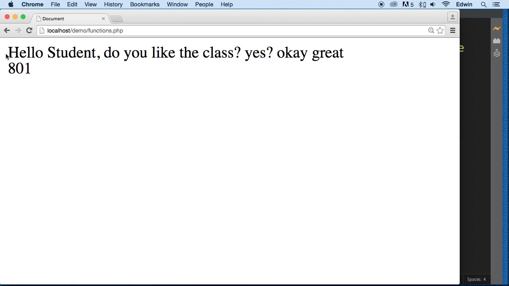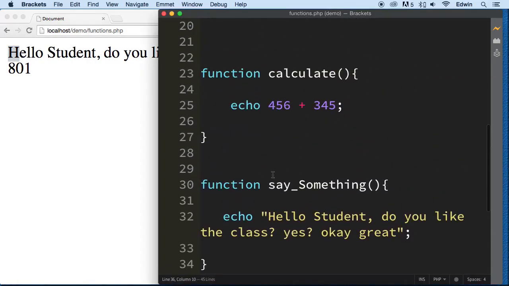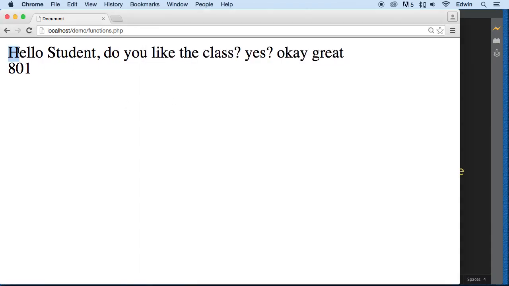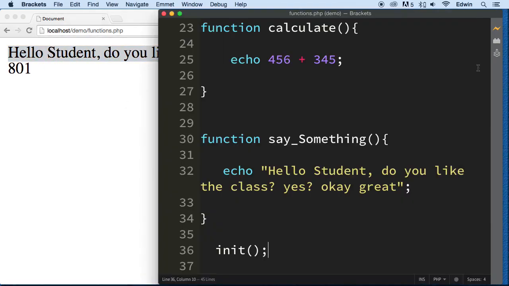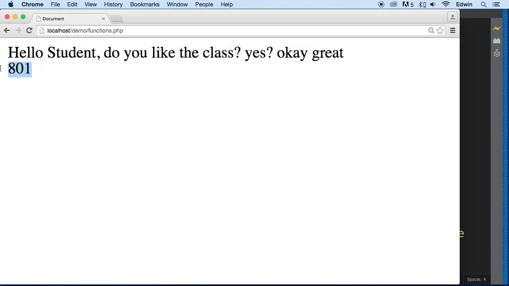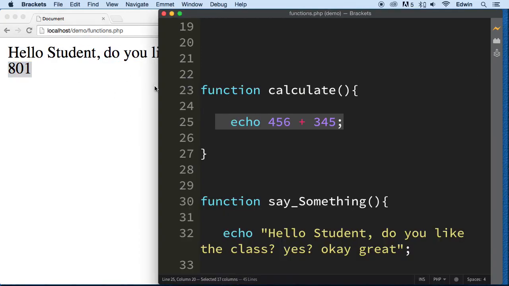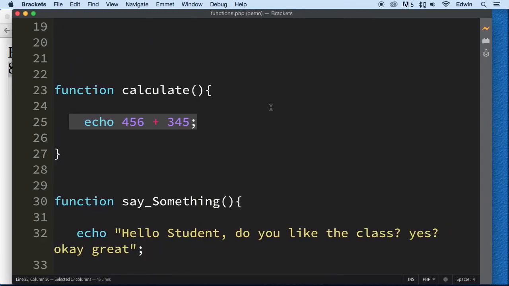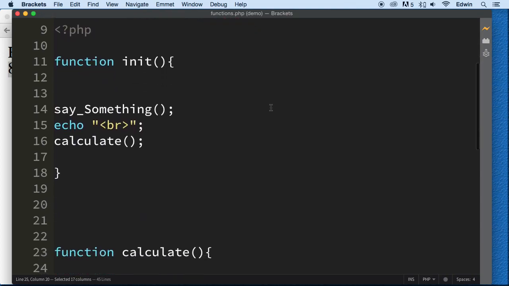Beautiful, isn't it? So we call init. The first thing that init did was call the say something function, and it said hello right here. And then the second thing that it did is that it added these two numbers together, and this is what it is. So you see how we can use functions to do a lot of things. All right. I hope you see how powerful this can be.